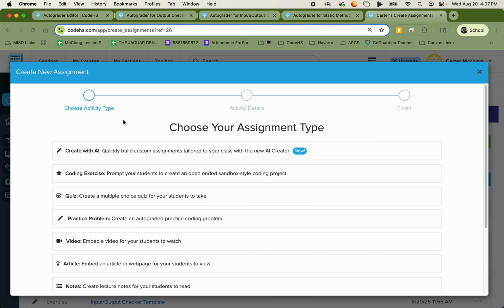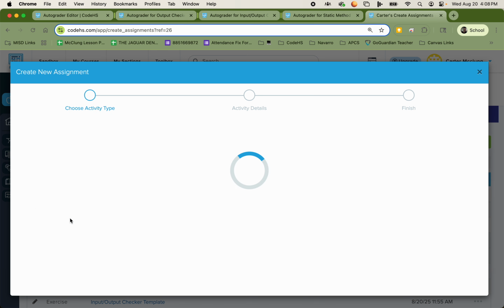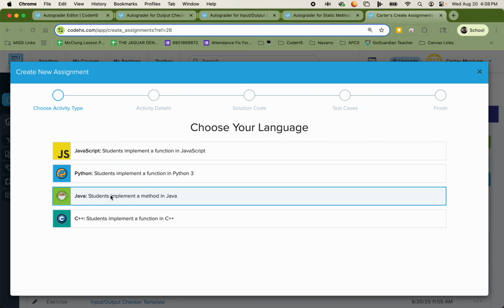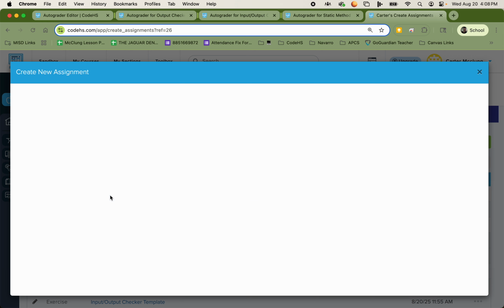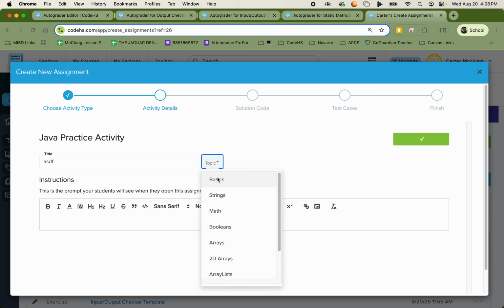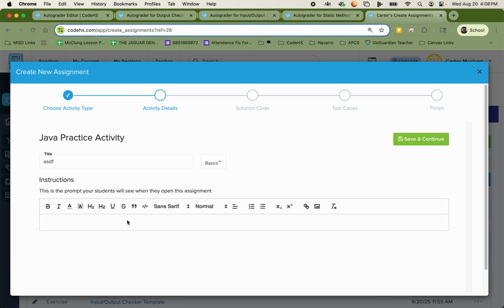So we're going to go to Create, we're going to create a new assignment, and we're going to do the one that says Autograder. In a minute, we're going to do a custom autograder, which we're actually going to use this instead. So we'll do that. We'll do Java. And we'll just do basics. And we'll explain what the student's doing.